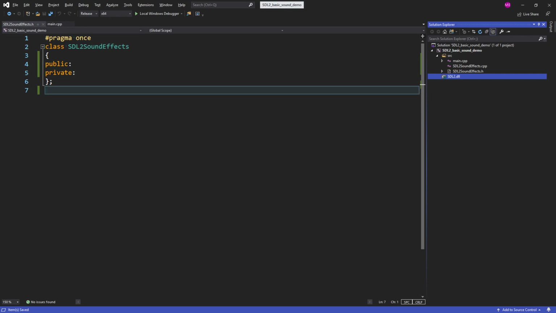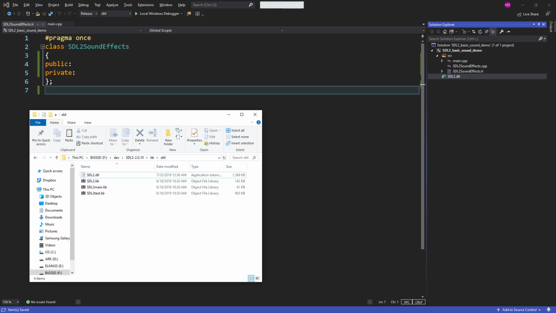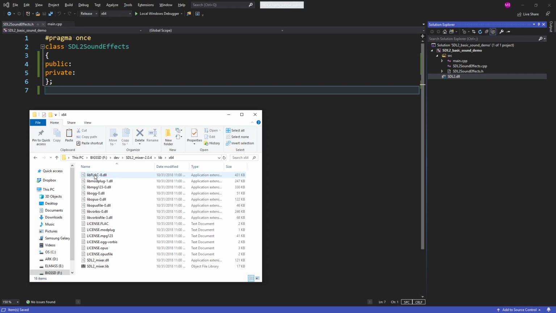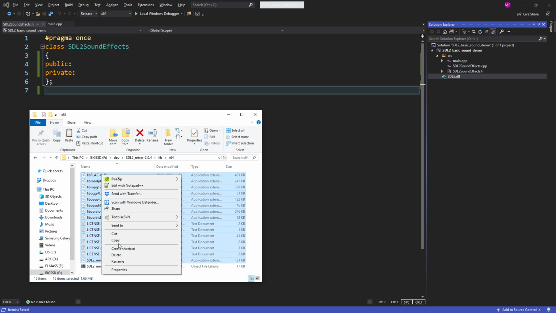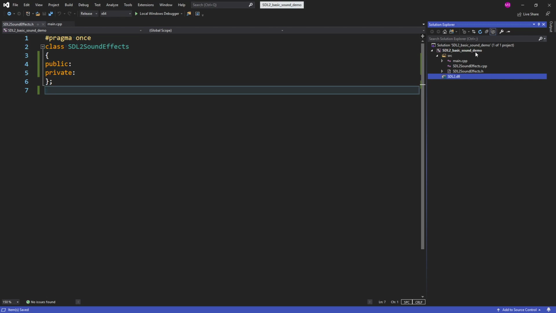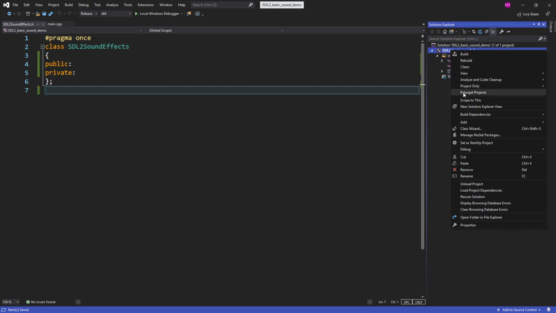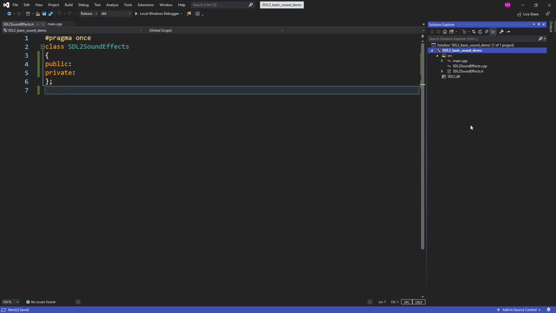Then we want to do the same thing for the other DLLs. So let me get back to that folder here, and we're going to go all the way back to the mixer. Go to the lib, 64-bit, and you'll see a whole bunch of stuff here. You want to grab everything but the library, pretty much. So copy all of these files, and then go to the top level again on your project and paste them here. Where's paste? There it is.